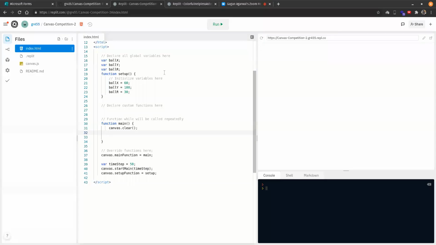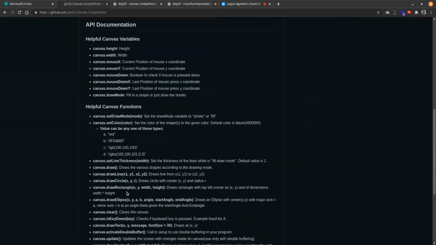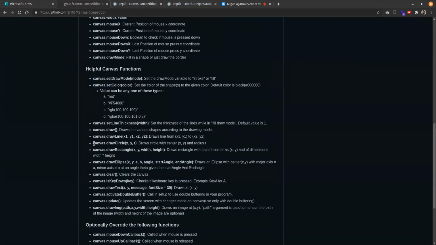So for example, I'll create a circle, we'll create a ball. So I'll have to create a circle. This is the function that we care about, draw circle. It takes 3 arguments, x, y, and r. It draws a circle with center x, comma, y, with radius r.